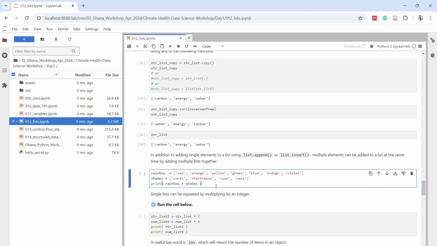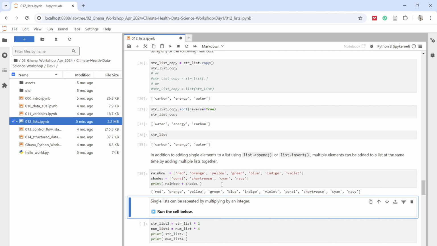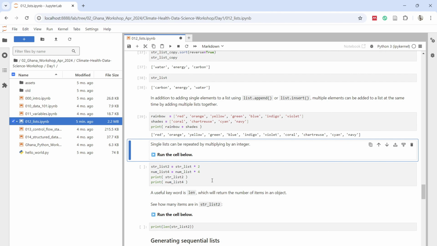So here we are defining two lists. One is rainbow and one is shade. We can just directly use a plus operator, and this will create a new list containing all the elements from both of the lists. So we have rainbow and then we have shade in this case.